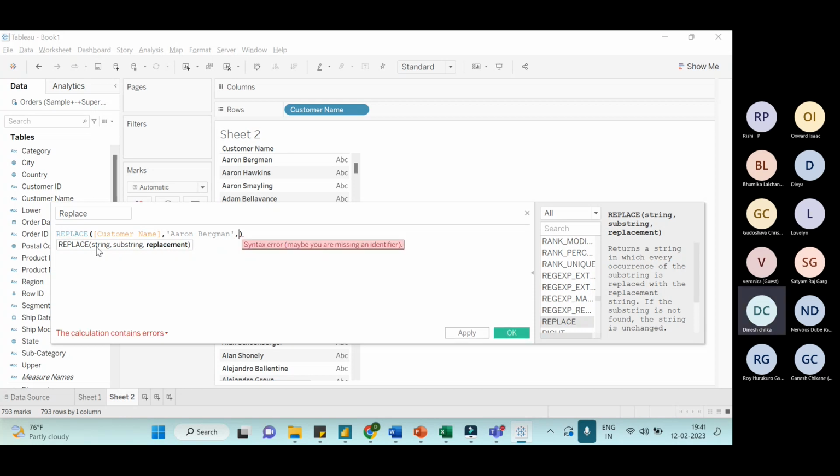Now I have mentioned the string. The substring is nothing but which name you want to be changed. Suppose Aaron Bergman is a name, and this name I want to change to my name. Now I mention the replacement. The replacement is the new name. I want to change it to my name, so mention my name.